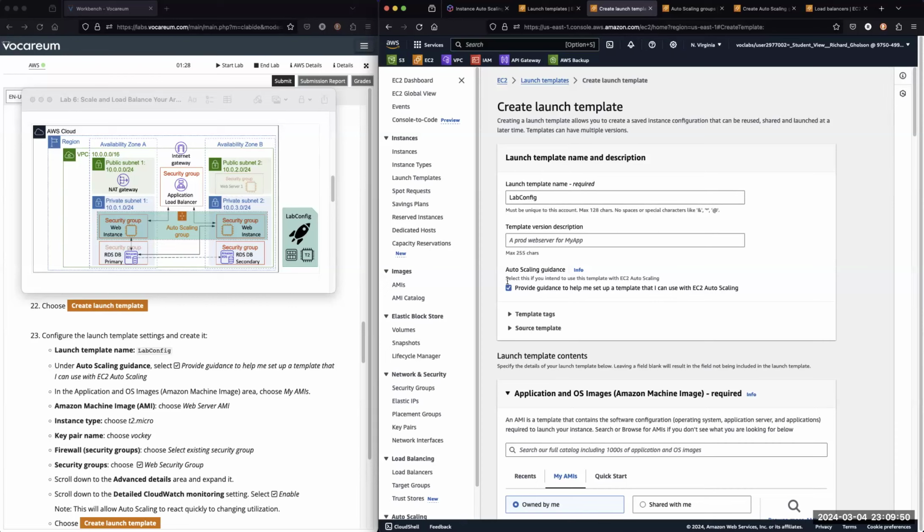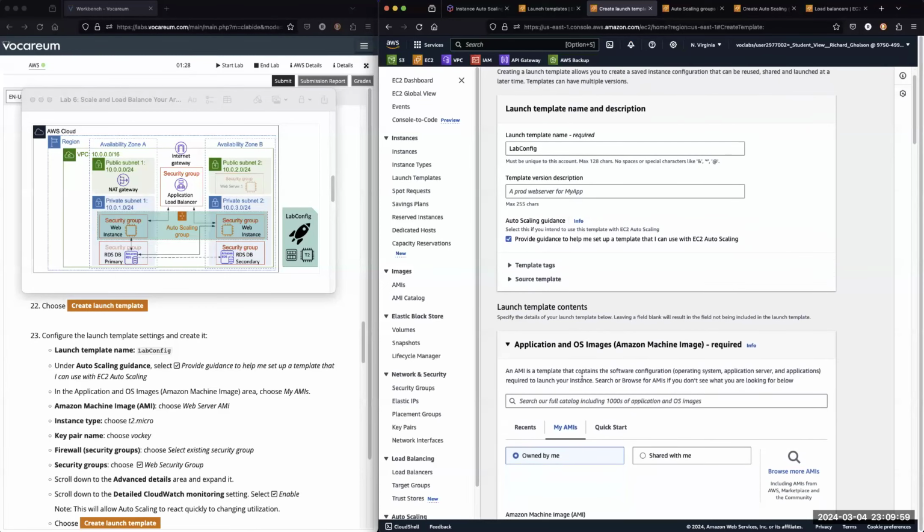We did select auto scaling guidance. So this will provide guidance that will help me set up a template that I can use with auto scaling. So that makes it a little bit easier to use.